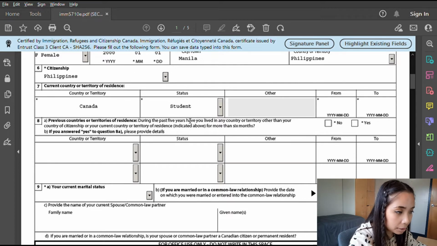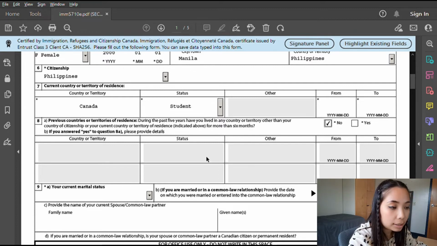Question number 8, previous countries or territories of residence. During the past 5 years, have you lived in any country or territory other than your country of citizenship or your current country or territory of residence for more than 6 months? So if you've only lived in the Philippines and Canada and didn't stay in any other country for more than 6 months, you will have to answer no here. But if you did, please answer according to your situation and enter the details that are required.